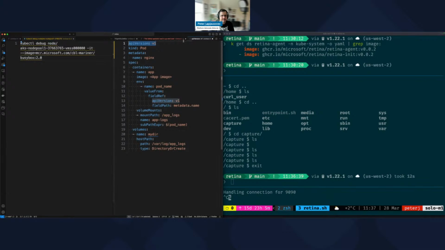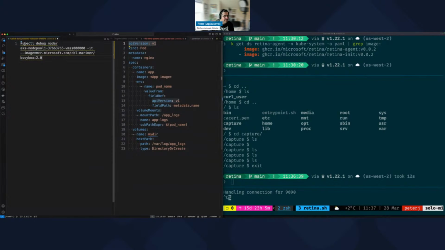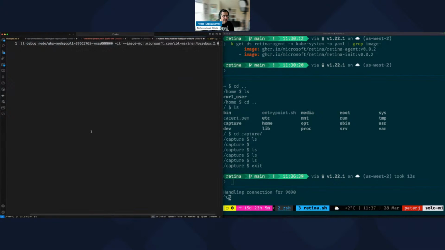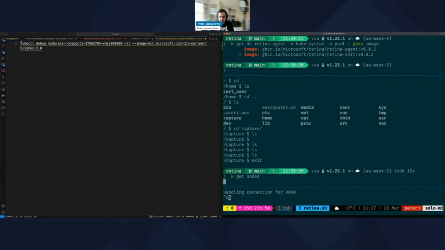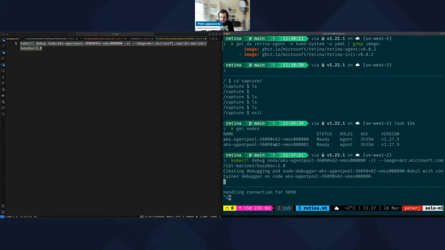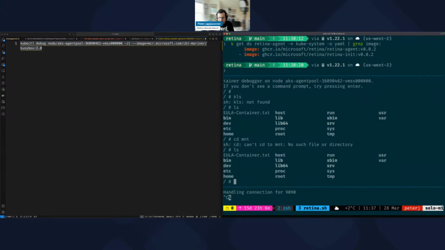So let's close this one. Let me close this one as well. And then we'll do get nodes. And I think it doesn't matter which node I grab to run the thing in, because both of those pods are on both nodes. All right, so this is it.